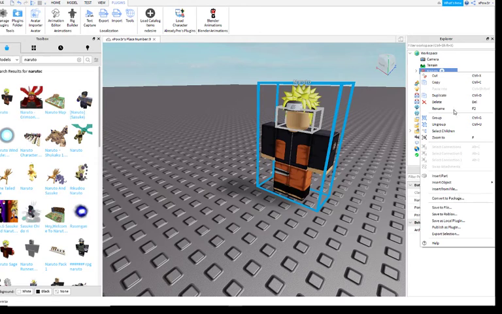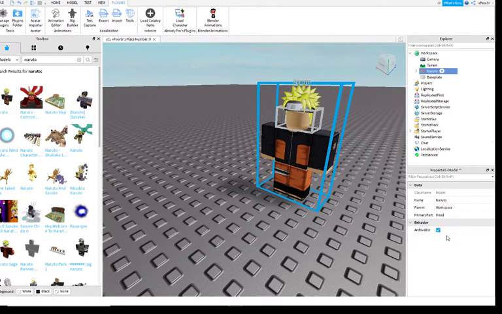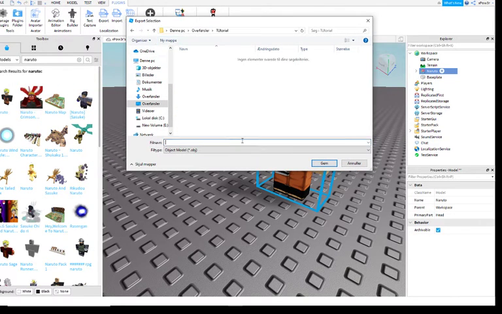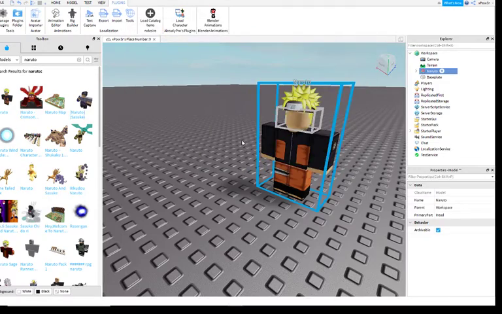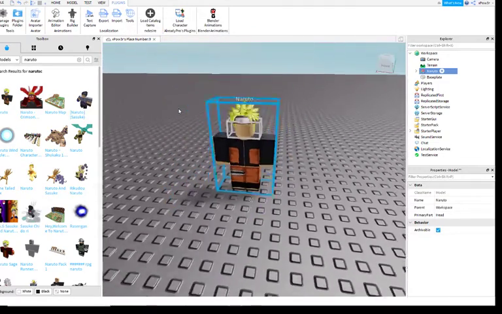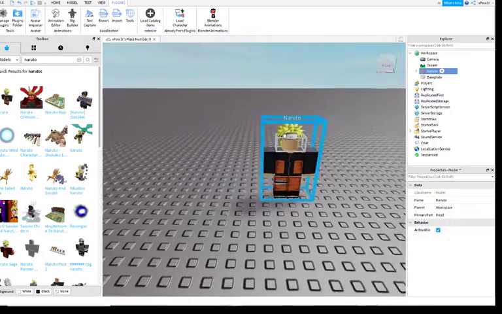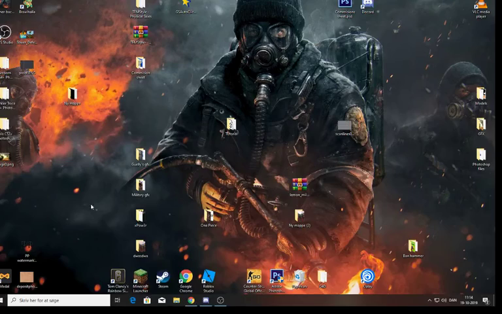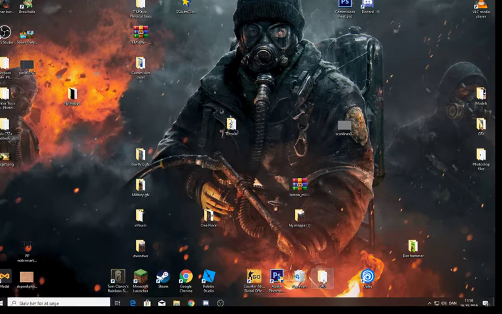And then right click the model and export selection. Find your tutorial folder, call it Naruto. I'm not going to use anything else than the character, so I'm just going to export it and close Roblox Studio. I'll open Cinema 4D now.